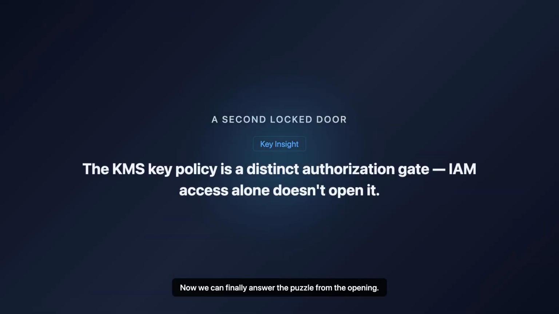Now we can finally answer the puzzle from the opening. The KMS key policy is its own authorization gate, completely separate from IAM. This is the part that catches people because it works differently from every other resource policy you've seen. Having IAM permission to a service does not, by itself, get you through the key policy. There are two doors here, and both of them have to say yes.